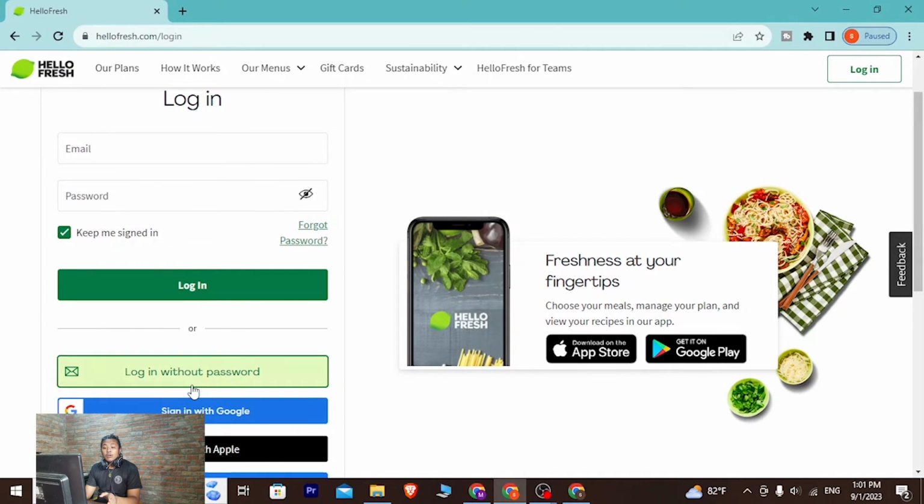And if you click on the login without password, you will just be required to enter your email address, and a link will be sent to you on your email address. And if you click on that link, you'll be redirected to the logged in page of HelloFresh.